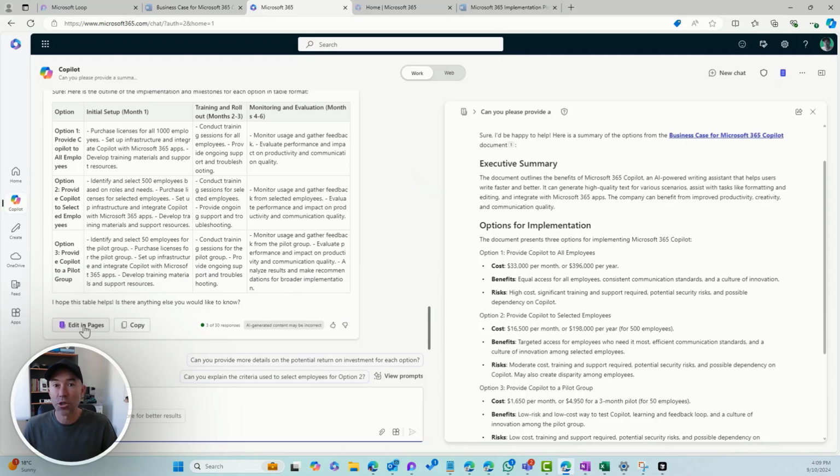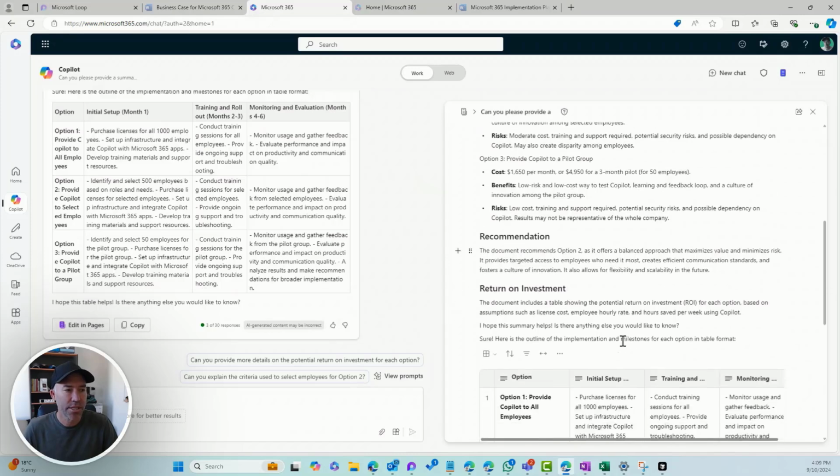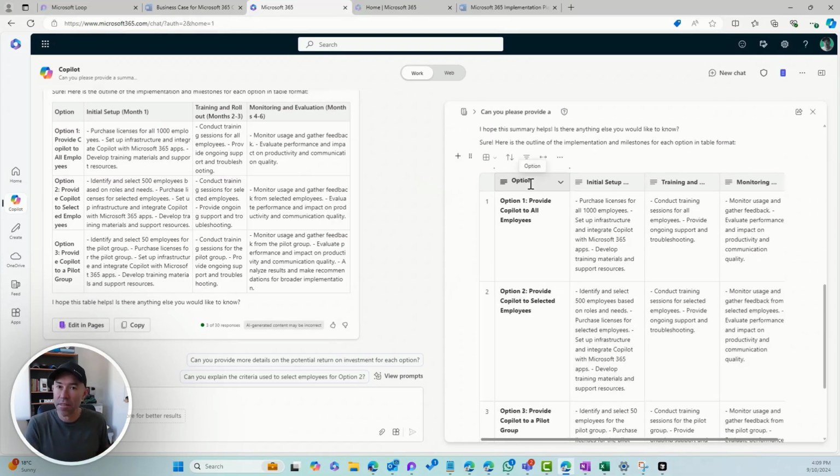Now, I might want to add this to our collaborative canvas or our page. I'm going to click edit in pages. Now we can see here that that has added that into the page automatically for us. So it hasn't created a new page. It's actually building this page as we have our conversation.